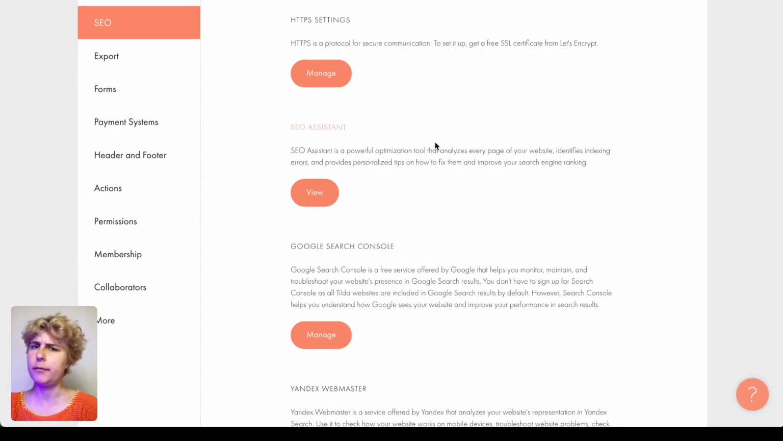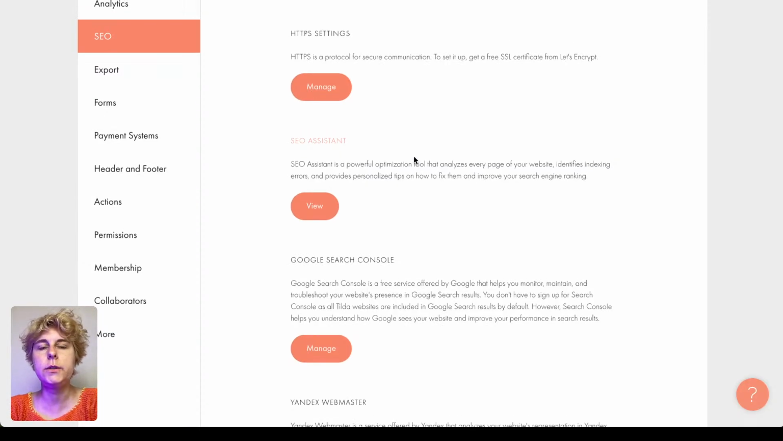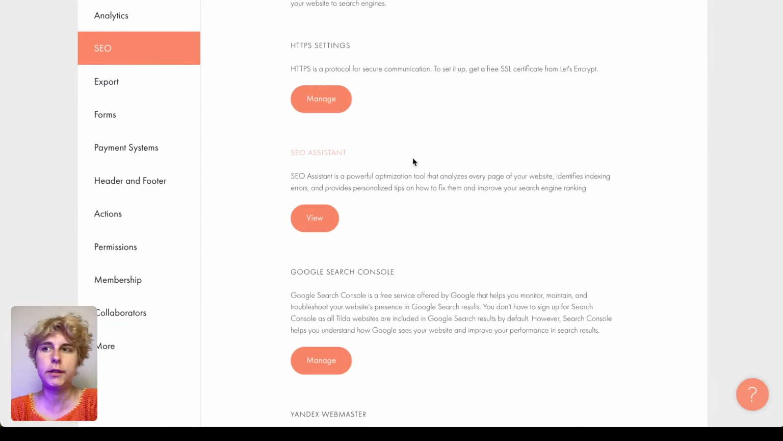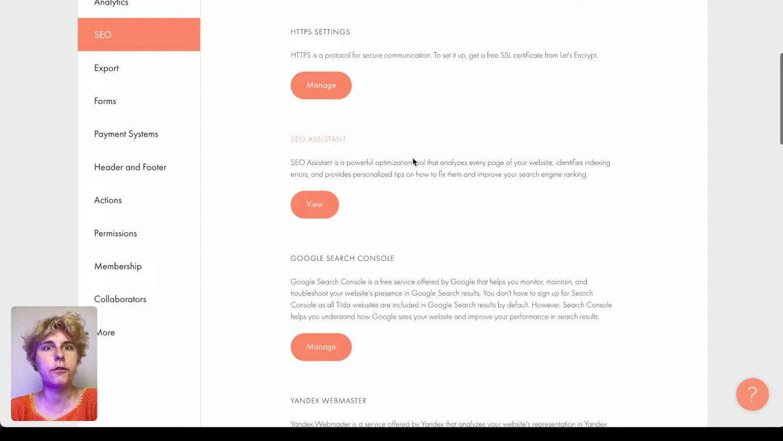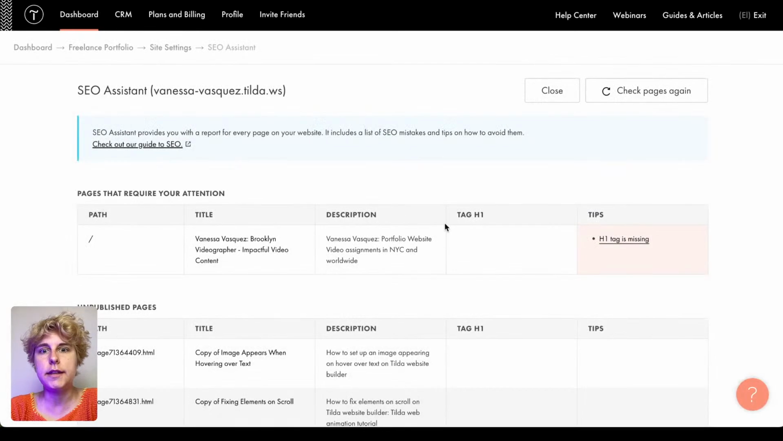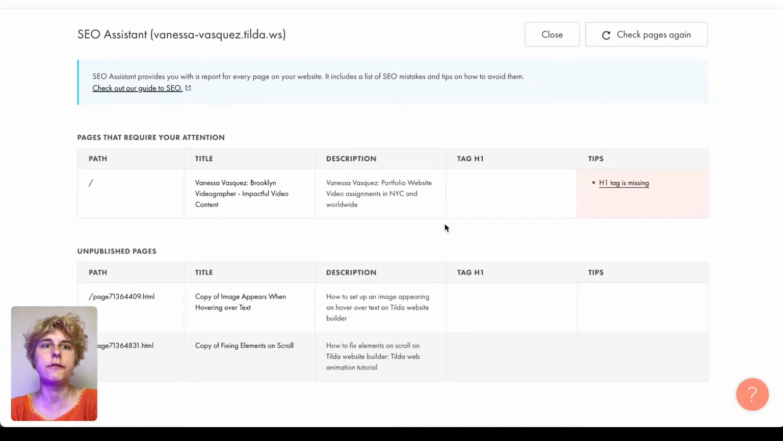I'm really sorry. To boost and make your website stronger for these search engine crawlers, first of all, check this SEO assistant. This is the automated tool that shows you some of the basic errors and mistakes that are easy to fix, so that your website is easier for Google to discover.